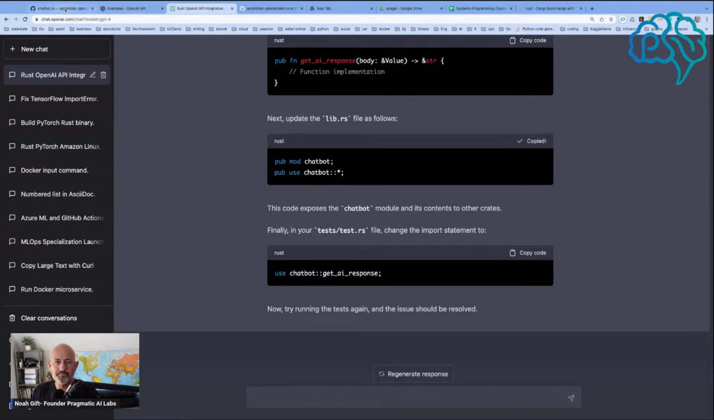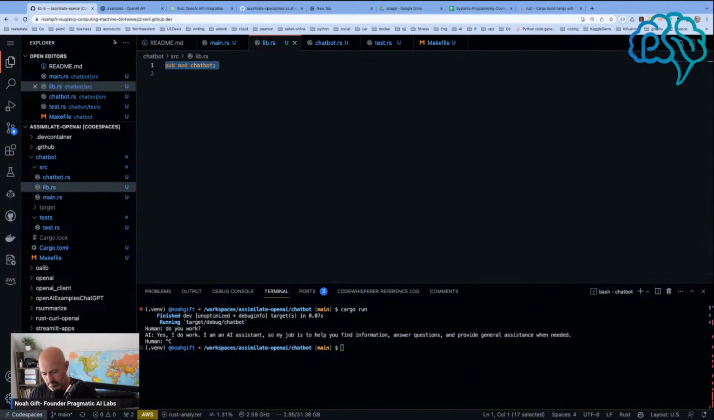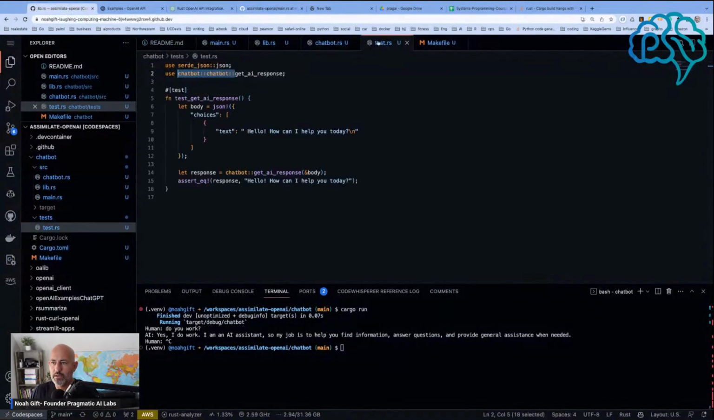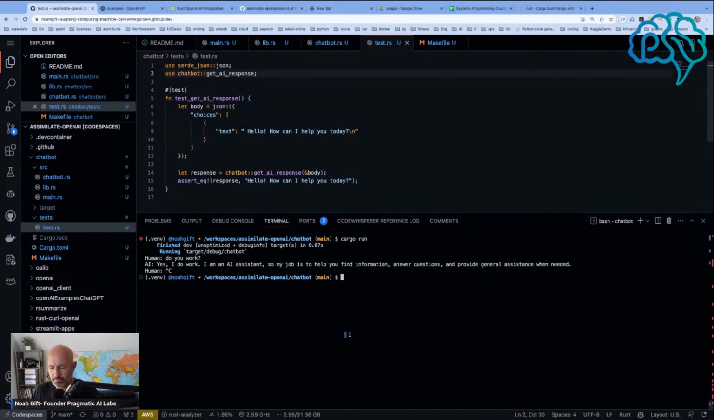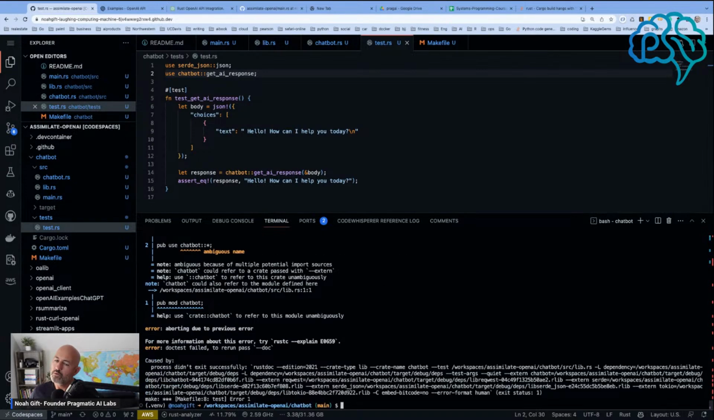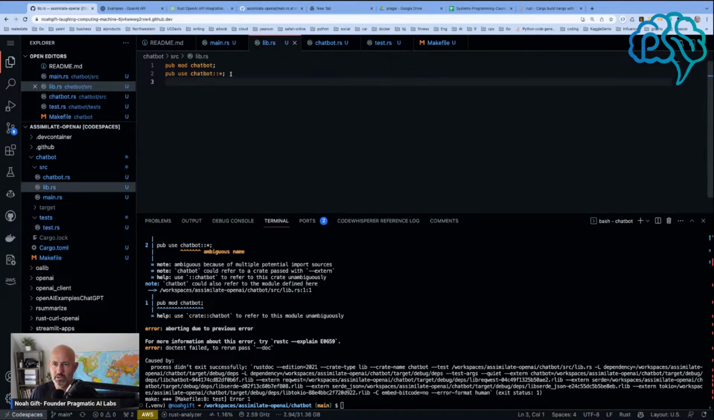So let's copy this. Go to lib. Let's try that. Maybe that was the problem. And then in your test file, change the import to this. Oh, okay. Let's try that out. Wow. I mean, if this works, I'm going to be impressed with GPT-4. You make tests. Unused. Aborting, ambiguous name. So maybe we don't care about that.